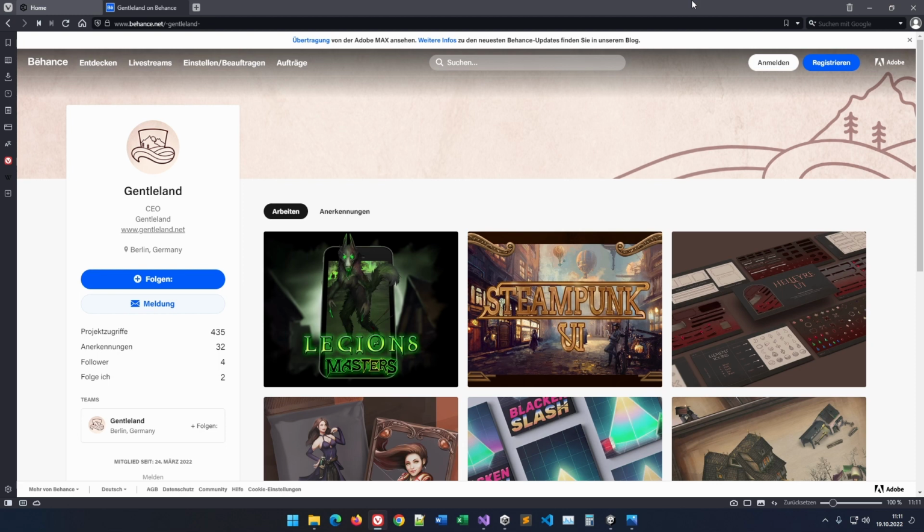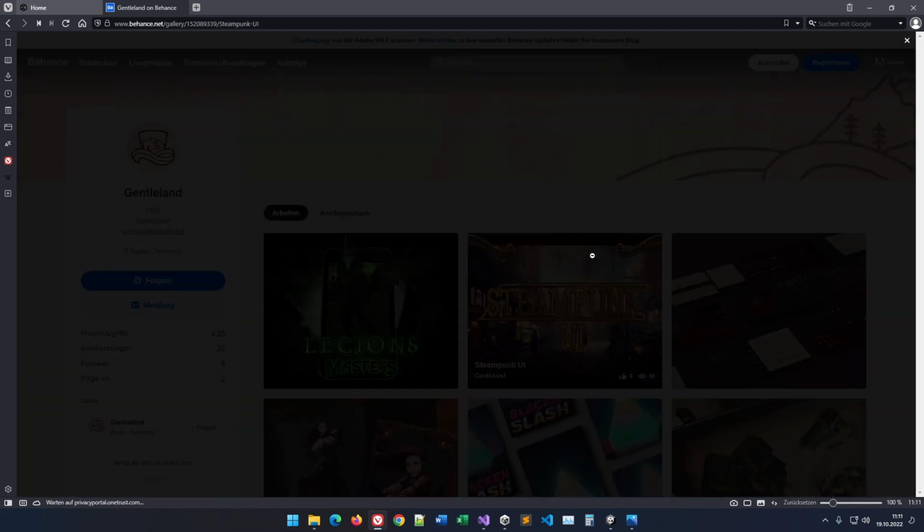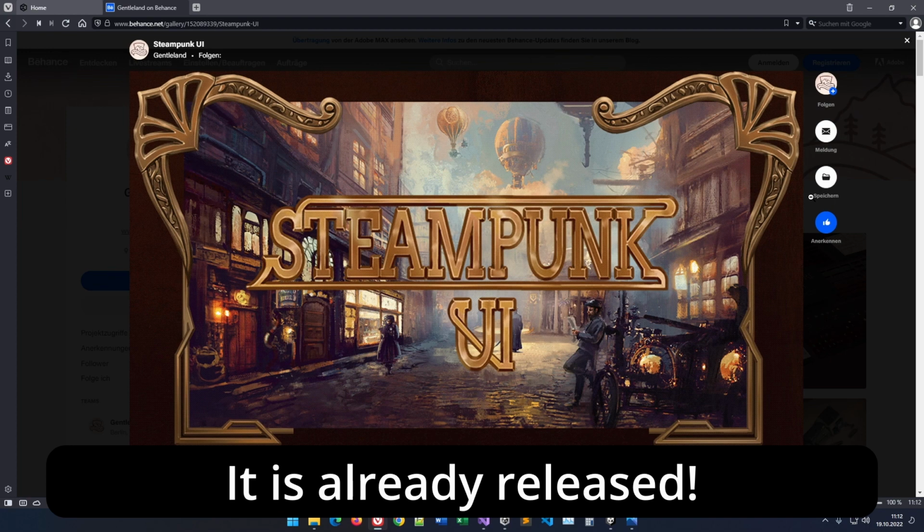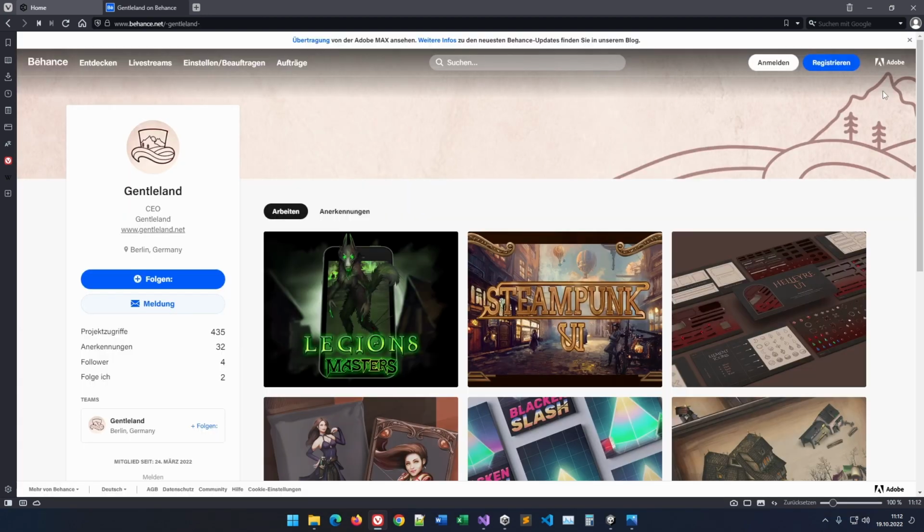behance.net/Gentleland, and have a look what they are doing right now, because right now they are developing a steampunk UI that will land in the Unity Asset Store pretty soon, I think, and you should have a look at it. And if you say, hey, that looks good, I like it, feel free to contact Gentleland, feel free to contact Jackie, and maybe you also like what they can do for you.